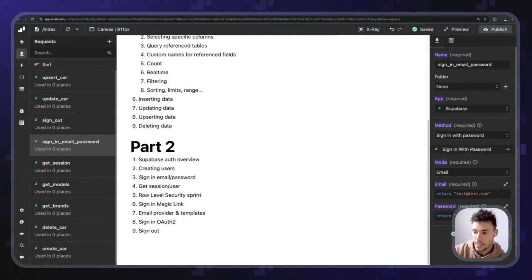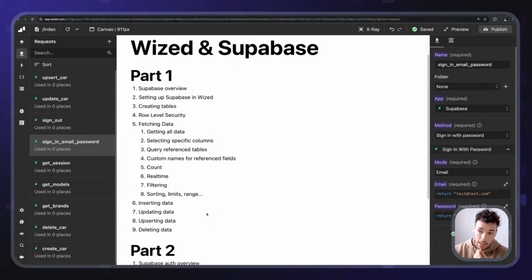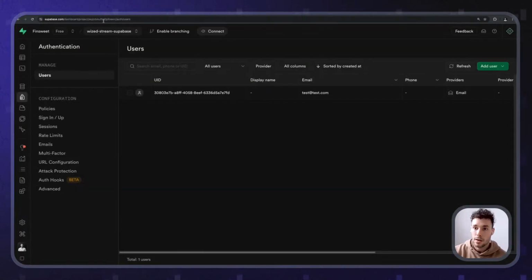Cool. Okay, so we've seen how to sign in, how to get the session. Now, let's put this in practice by talking about row level security. As I mentioned on the first live stream, we talked just a little bit about row level security to explain what it is, but we didn't see exactly how to set it up. Now that we've got authentication in place, we can start doing some cool things. So let's go to Supabase.